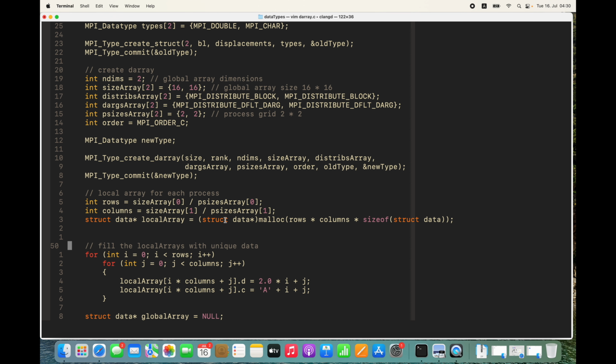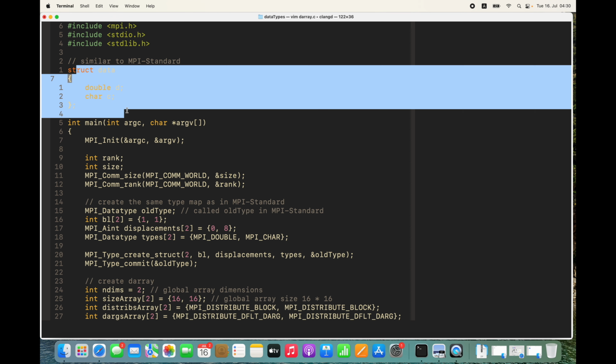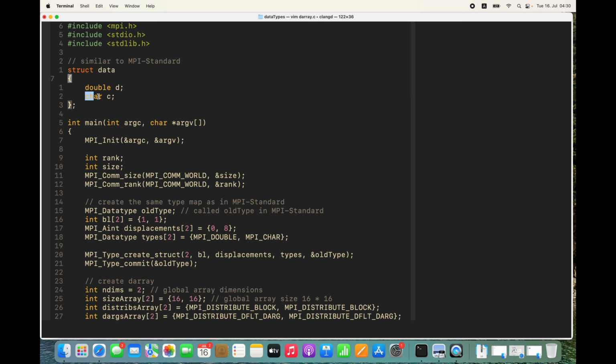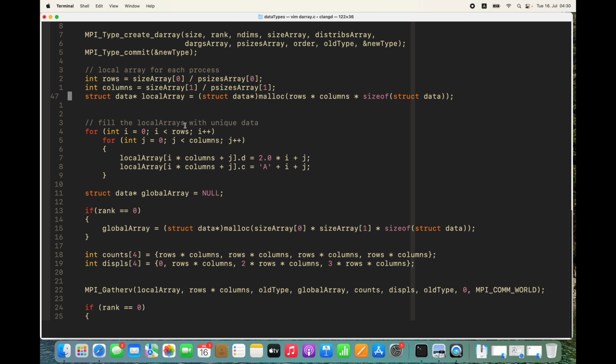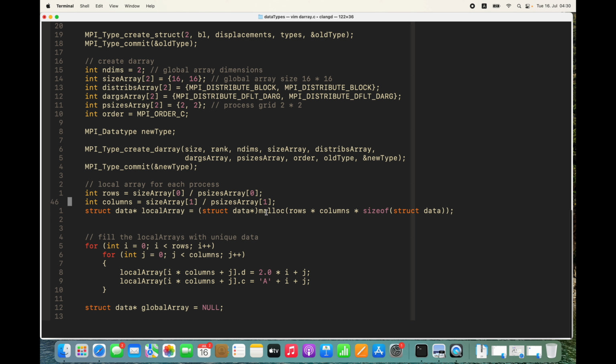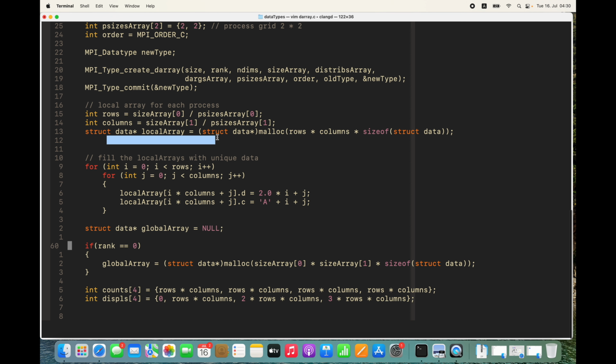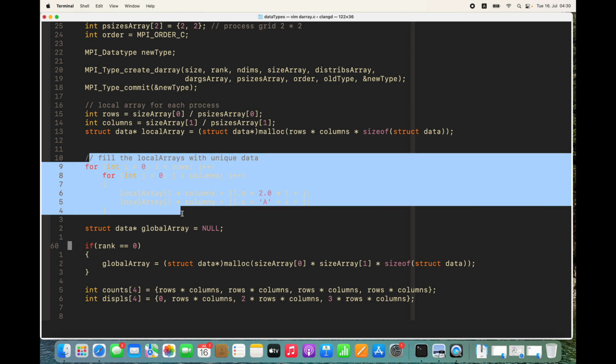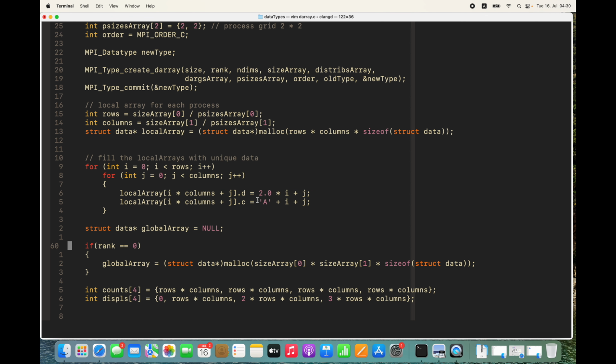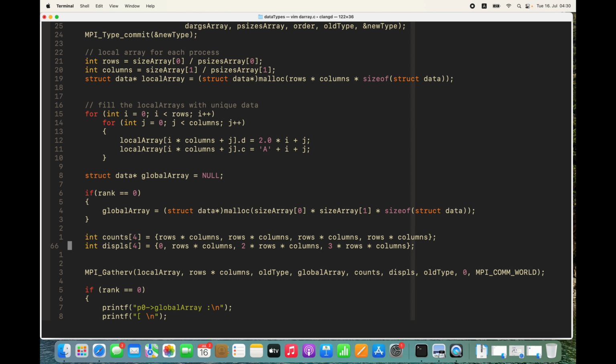So now we're going to create a local array. That's this structure: a double followed by a character. Here, we're going to use malloc, rows multiplied by columns times the size of the struct that we have. After we have the memory needed for storing the local array, we want to populate it as uniquely as possible. In this case, we are using indices i and j to populate it.